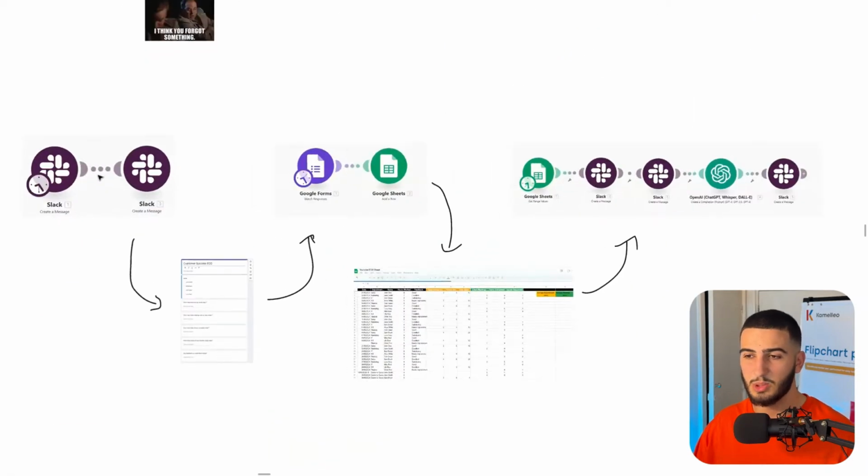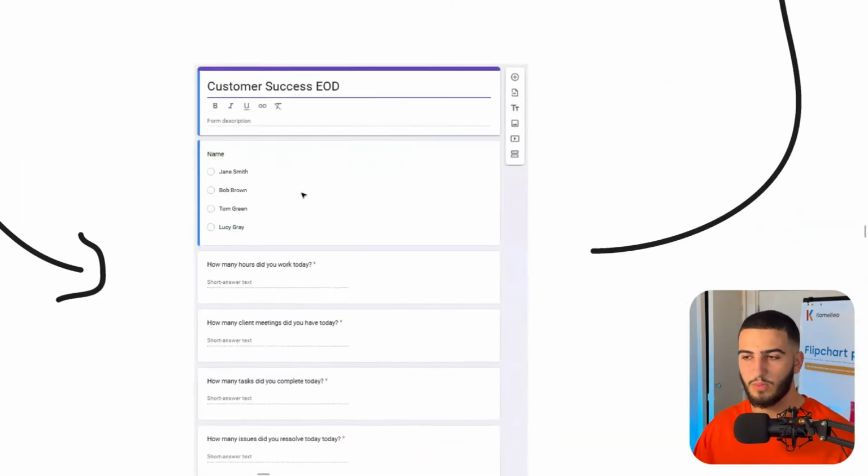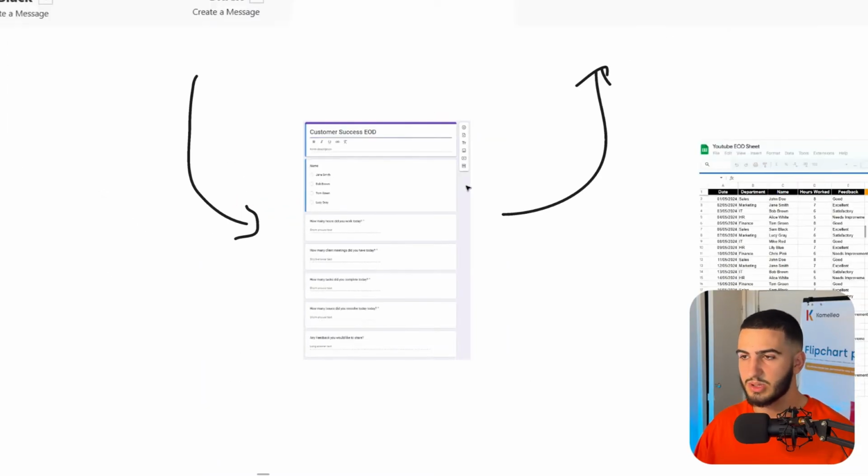This is an example of what the automation looks like. So once again, this is where we're creating a Slack message for the different channels, letting them know that they need to complete the onboarding form. This is an example of the onboarding form for customer success. How many hours did you work today? How many client meetings did you have? How many tasks did you complete? How many issues did you resolve today? Any feedback, so on and so forth.